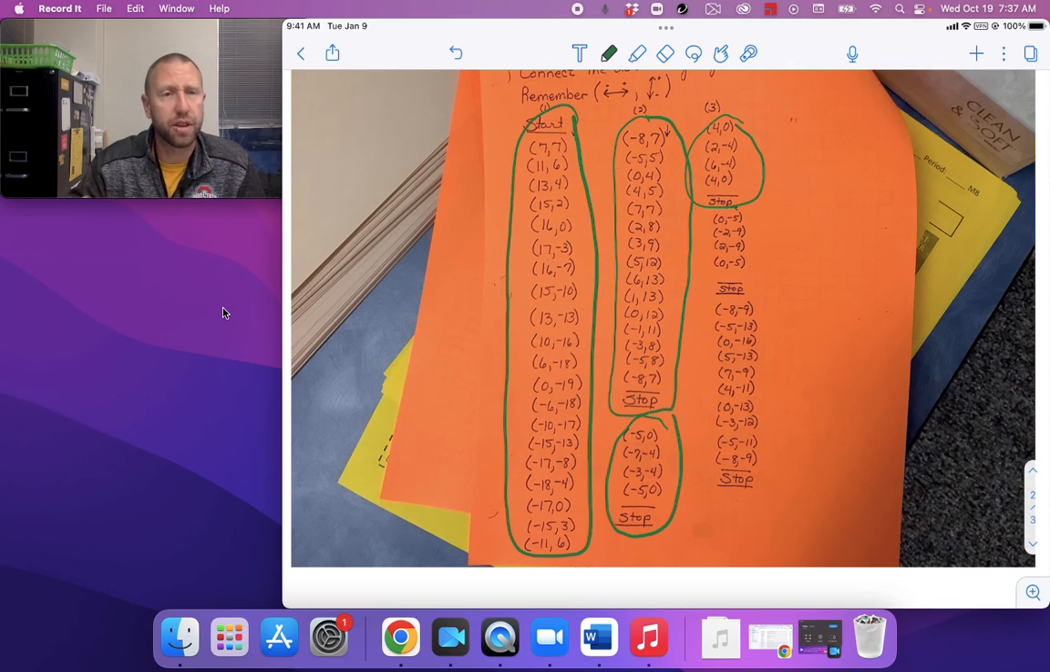The graph paper is on the last page of the packet. That's where you plot all of these points. When I get back after fall break, I'm going to hang up all of these graphs that you guys made.